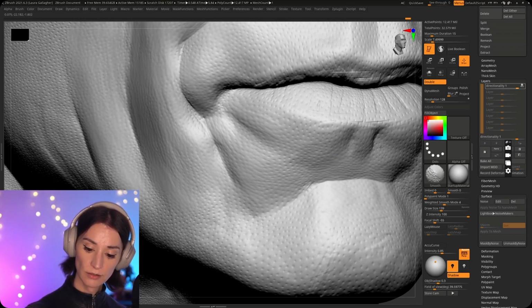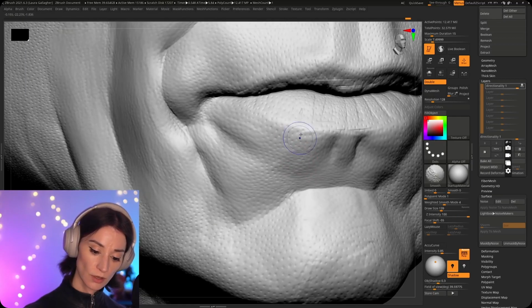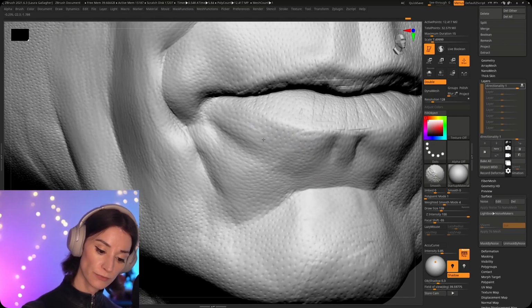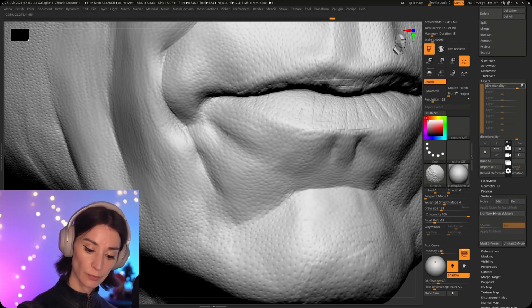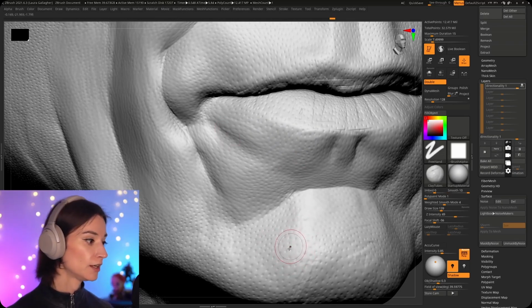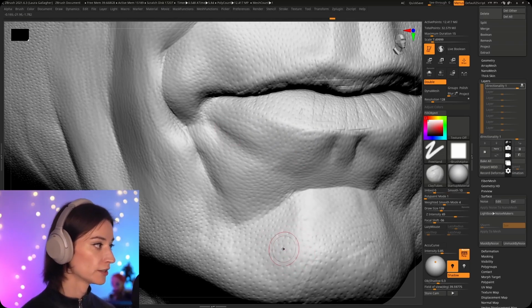So yeah, here, smooth, smooth, smooth. Control the direction of your smooth while you're using your smooth directional brush, and you will have some very nice directionality to your surface.